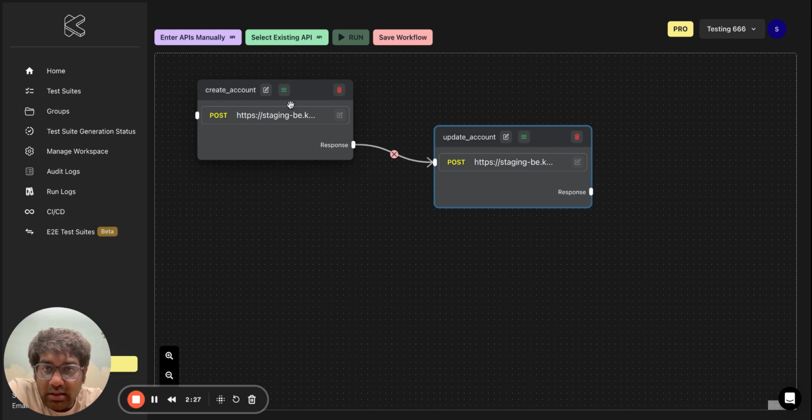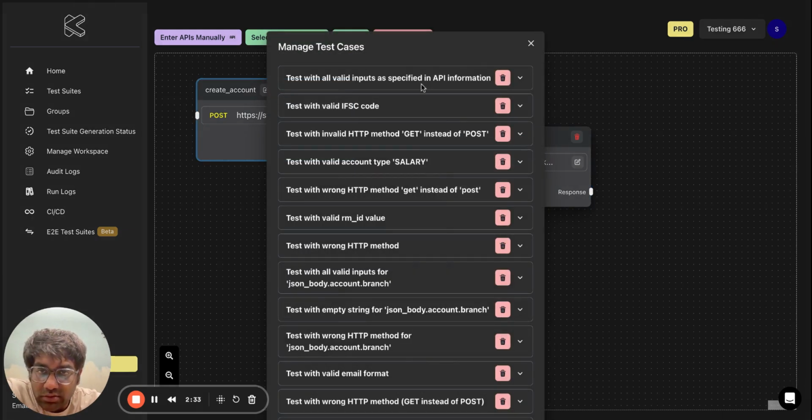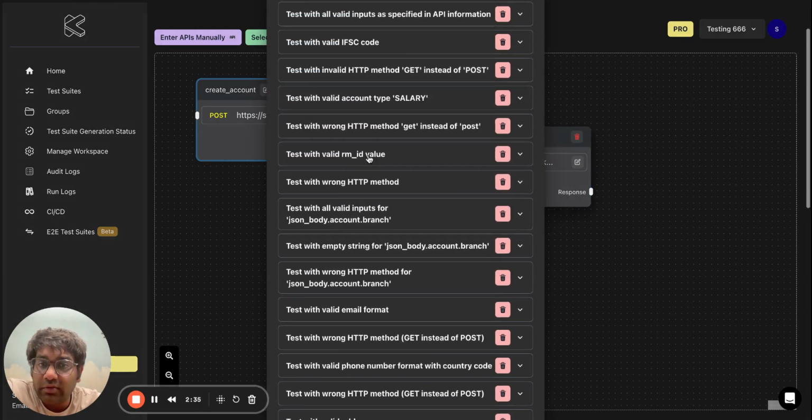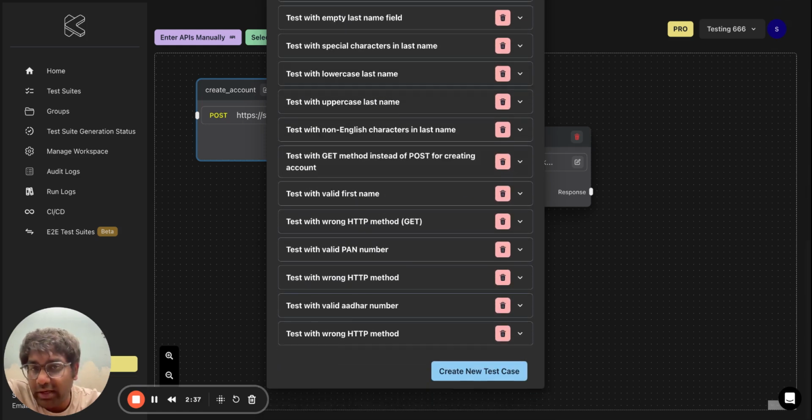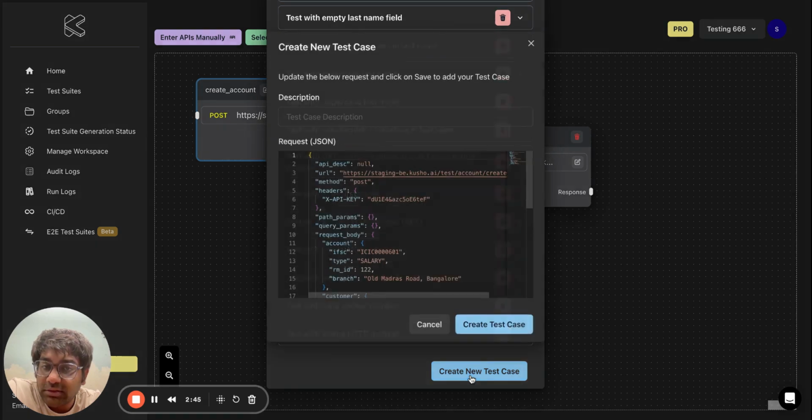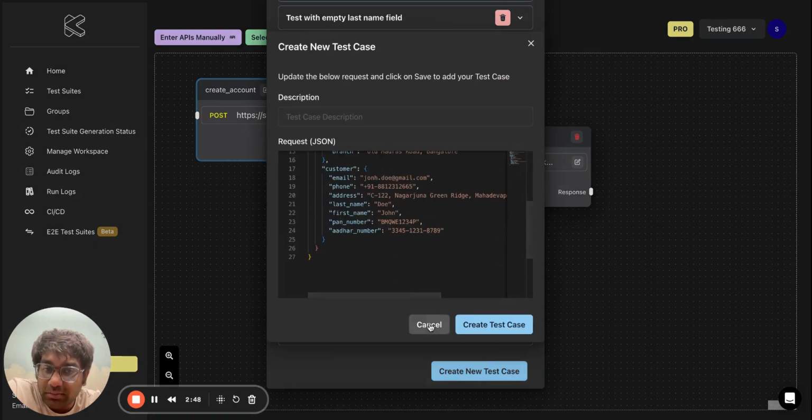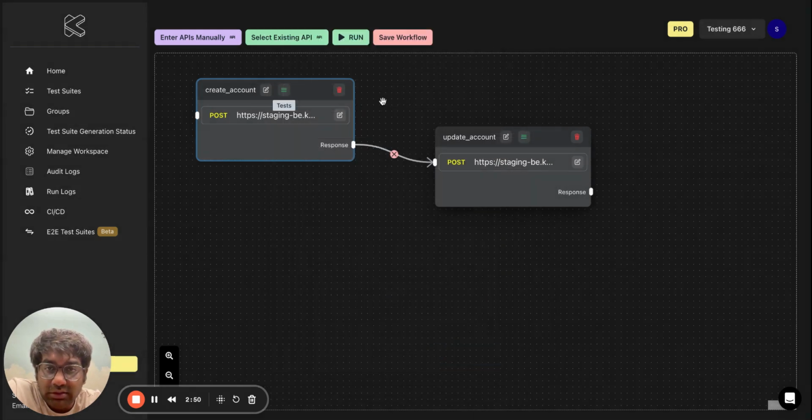In the meanwhile, while this save is happening, for each API that you have added here, Kusho will also generate scenarios the same way it does when you are testing out individual APIs. Apart from that, you can also create any new scenarios that you want using this button by defining the payload. Let me just close this.